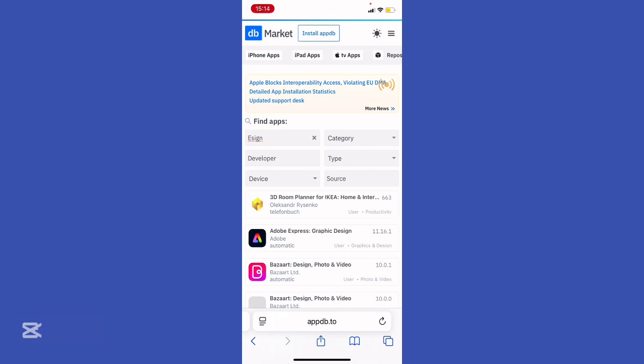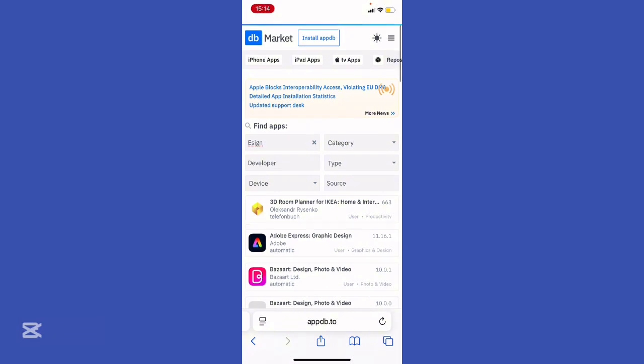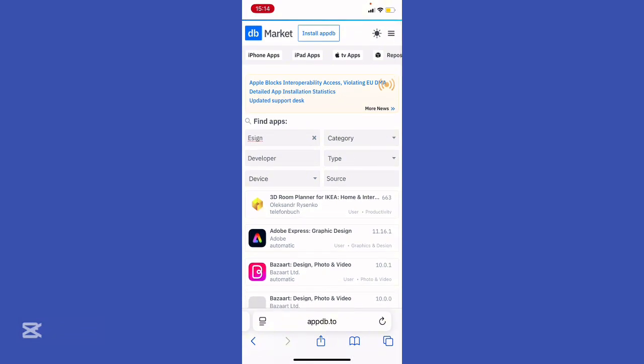So the third method, jailbreak, the nuclear option. If your device on iOS 18 ever gets a jailbreak exploit, not guaranteed, might take years, you could install eSign permanently without Apple's interference. But by now, no stable jailbreak for iOS 18 exists.